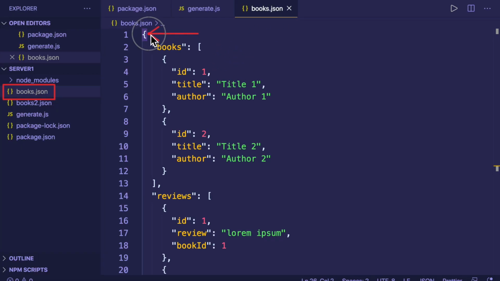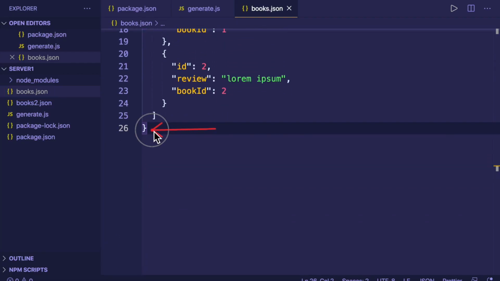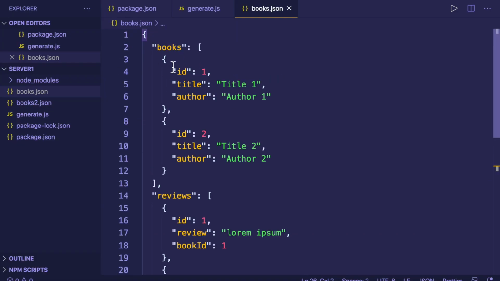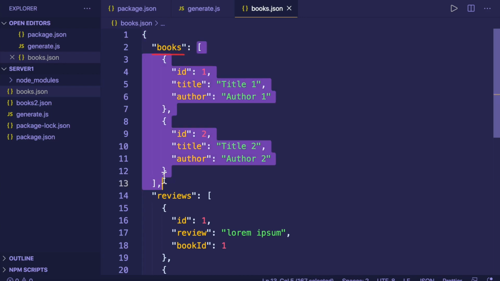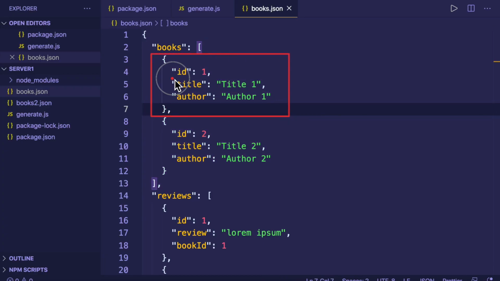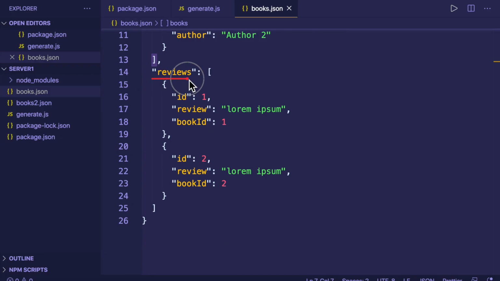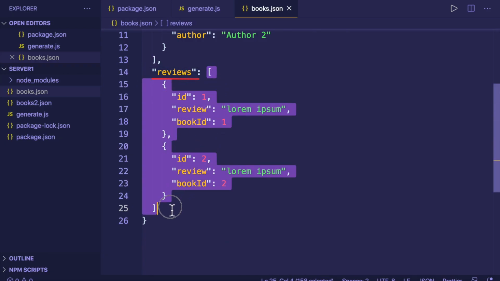The JSON data is specified within curly braces. So this is the opening curly brace, and at the bottom we have the closing curly brace. So this is a JSON object, and within the object we have a key called books, and the value for this key is an array which I have selected over here, and this array has two entries. Each entry is an object with the keys ID, title and author, and I have specified arbitrary values for title and author, like title 1, author 1, title 2 and author 2, and the IDs are 1 and 2 respectively. And below that we have specified a reviews key also, and we have specified an array for reviews as well.